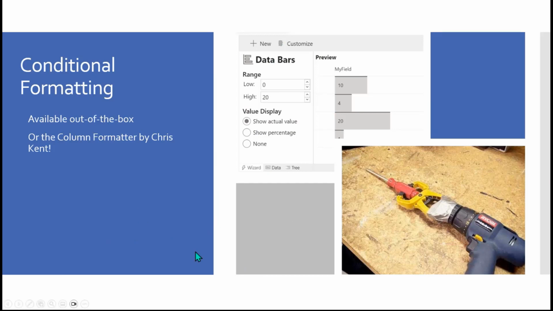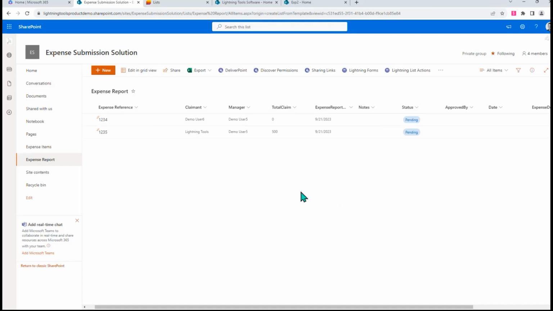So there's conditional formatting that we can do out of the box, or you can also create conditional formatting using JSON. And I'm actually going to introduce a third-party tool to you that is free. It's not created by Lightning Tools, but it is extremely useful when you're getting into conditional formatting. So back into my list here.